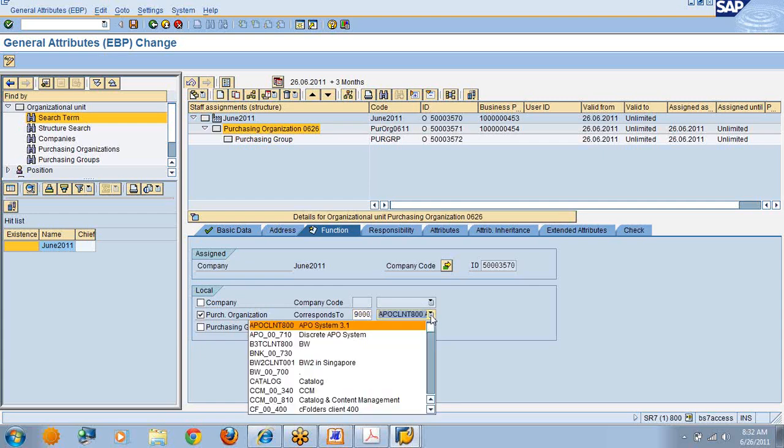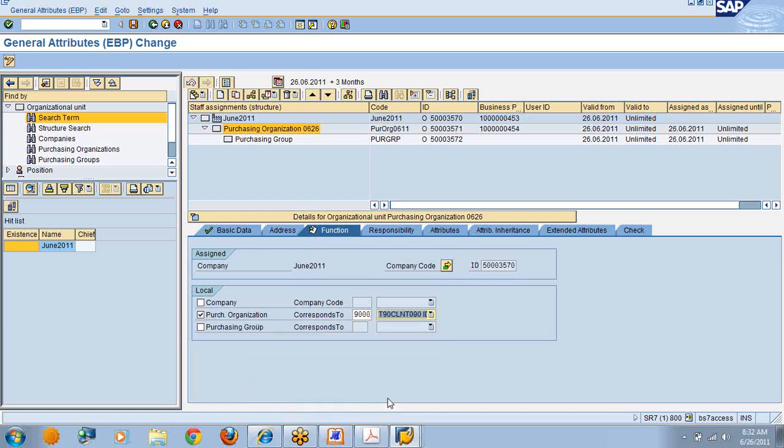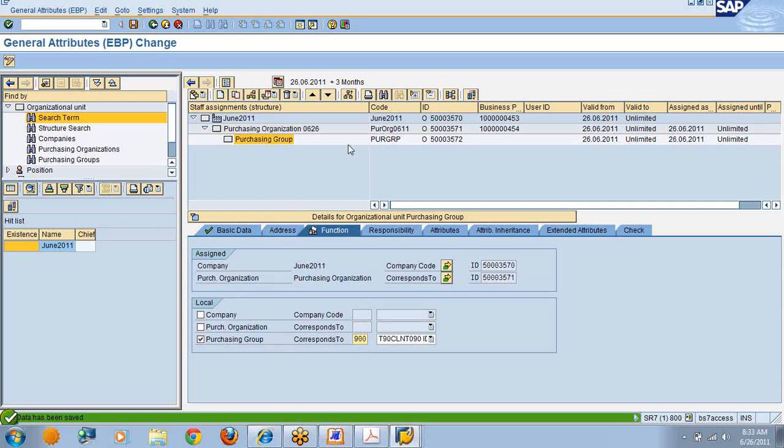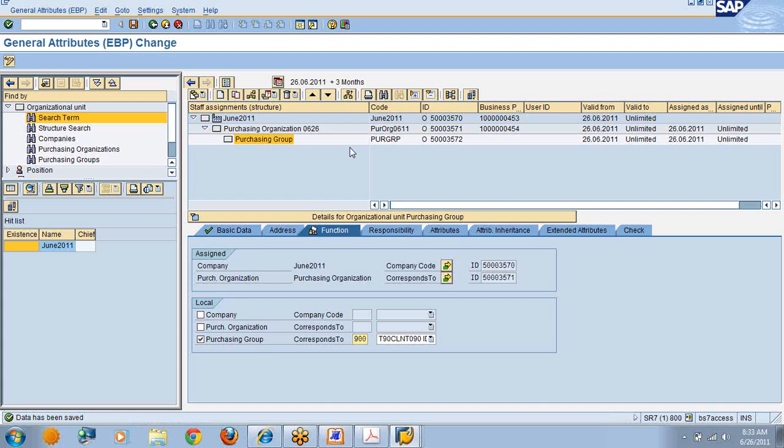See, this is important. Whenever you give an interview, you have to remember this one. Otherwise, the interviewer may cross-question this kind of issue. Save this entry. Now we have a purchasing group, purchasing organization and company code. That means we have an assignment.